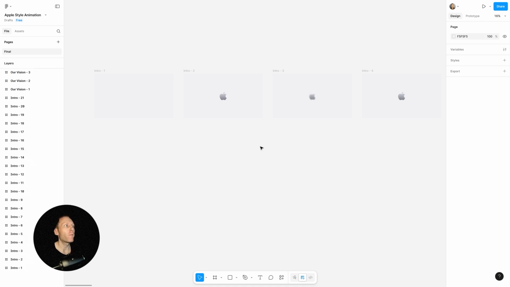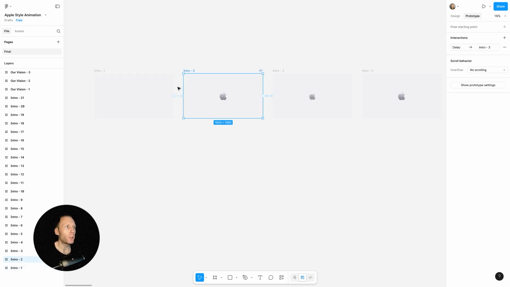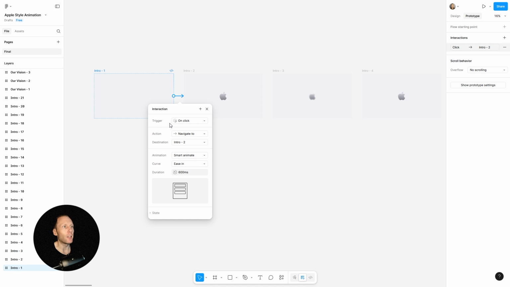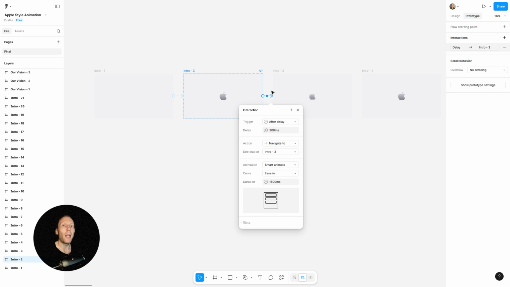Here I have over 50 frames. If you want to see how animation was created, you have to click on prototype here in the top right corner. And once you've done that, you can click on arrows that connect each frame. Let's say intro 1 to intro 2. And if you click on arrow, you can see the trigger, destination, animation, curve, duration. If you click here, an arrow, and you can go through each connection and see how it transitions.